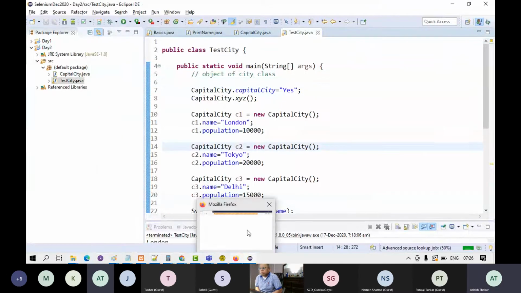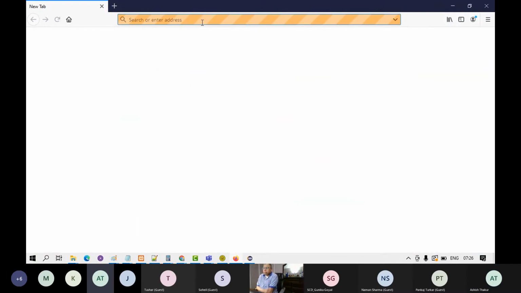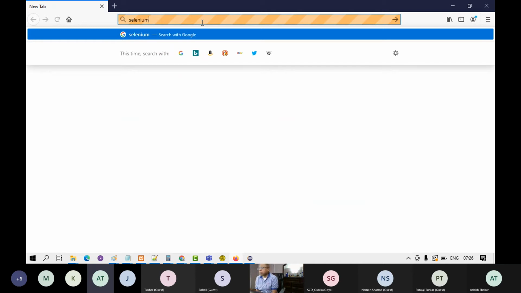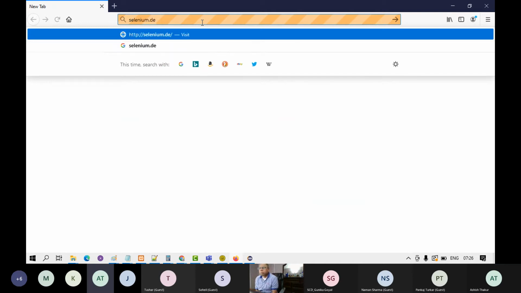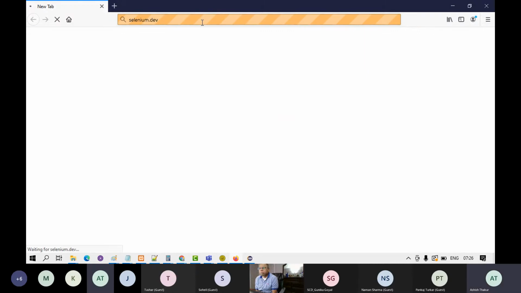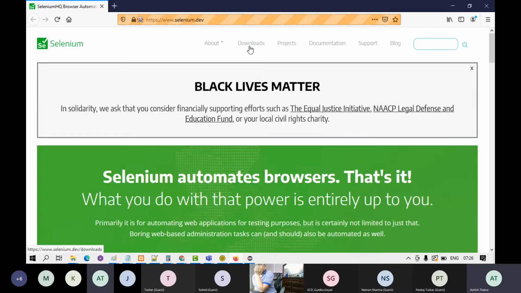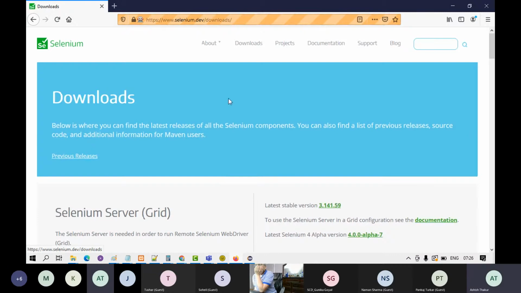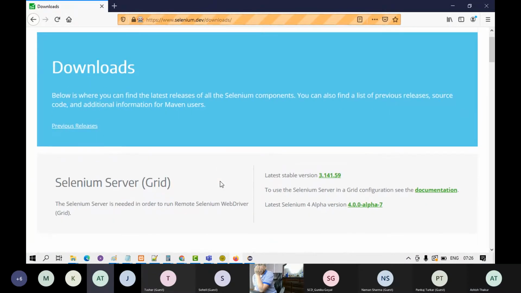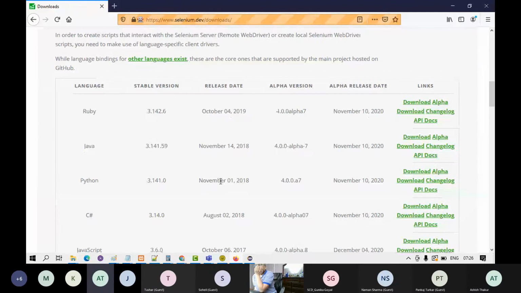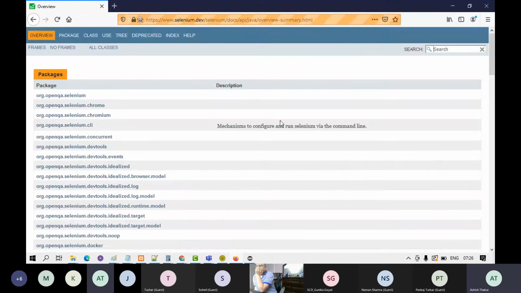Okay, now in case of Selenium, if you go to their official website, and if you go to the download section, you scroll down under Java, these are the API docs. This is the official documentation. Fine, you can switch to the frames view.